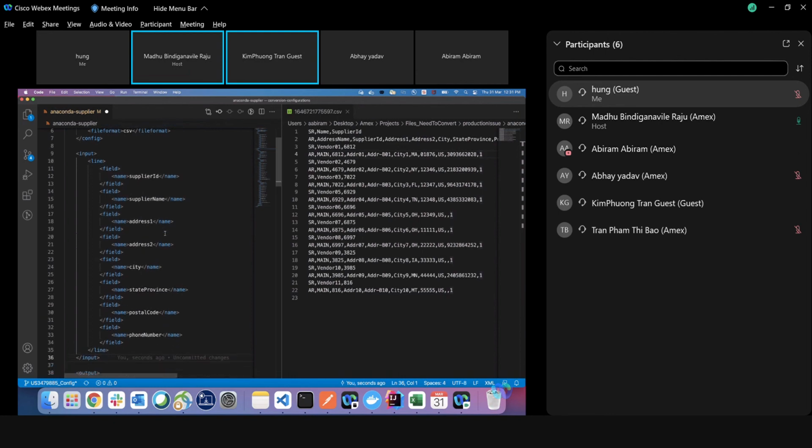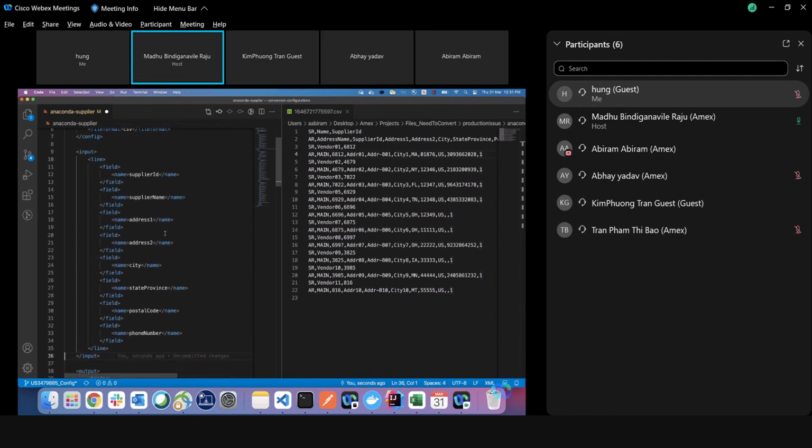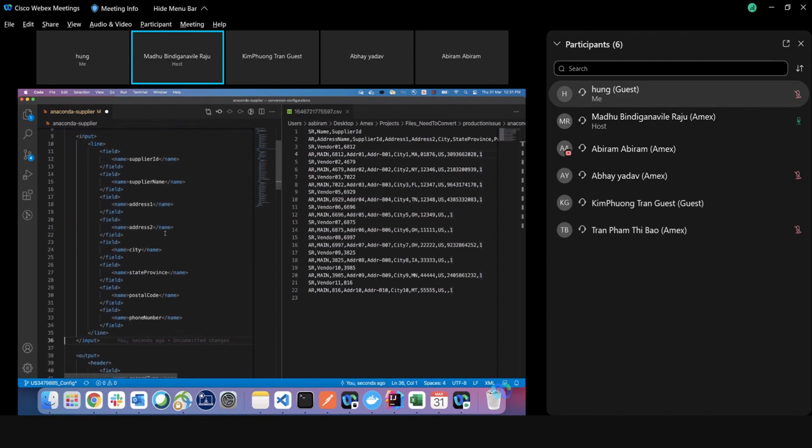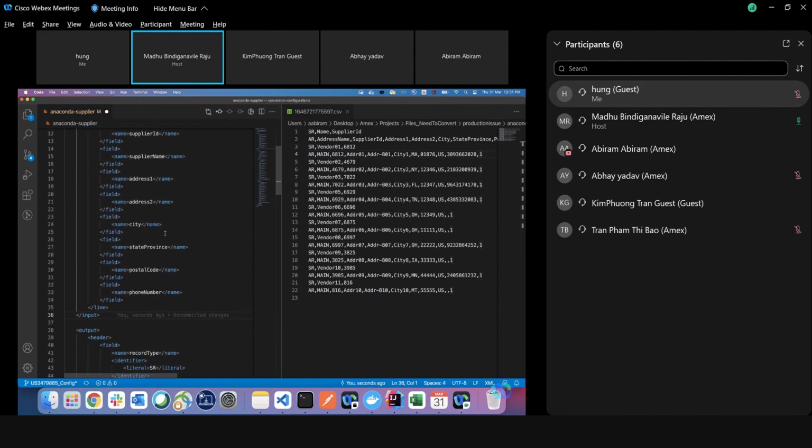I will provide the Git URL for this, and also I will send out the documentation of what I have done so far. You can go through it. We will have another session maybe on Monday to talk about the other formats. We'll go through other formats as well, and if you have any additional questions after going through this, we can address them on Monday.